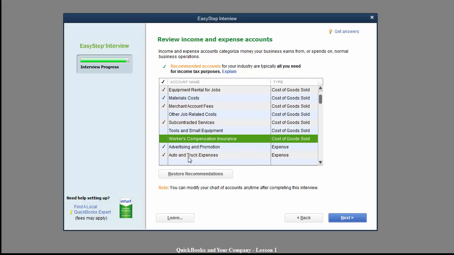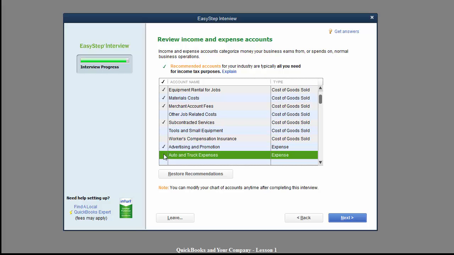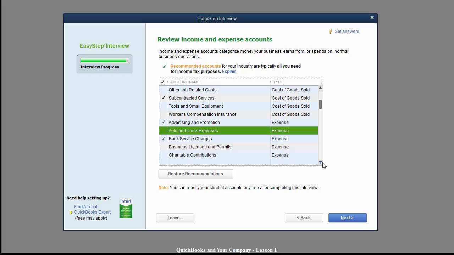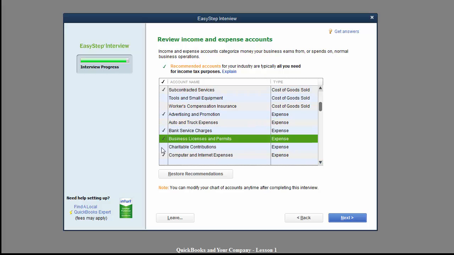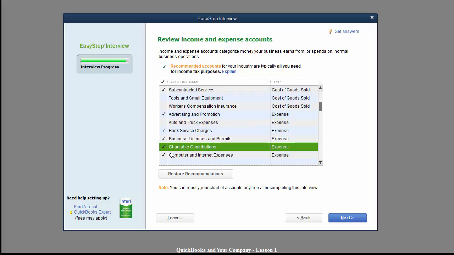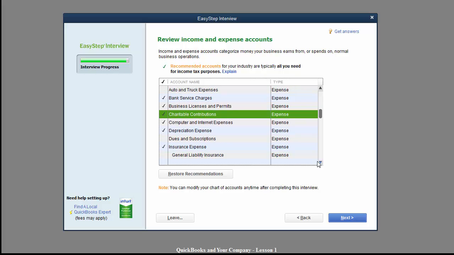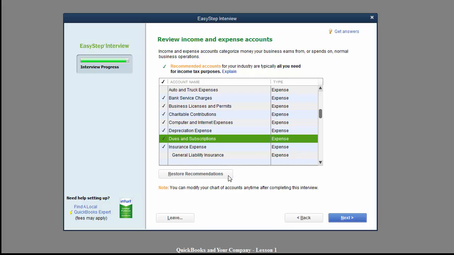Advertising and promotions, yes. Auto and truck expenses. Let's uncheck that because we're going to change that. We're going to start out using our personal vehicle, and I'm going to show you how you need to keep all of those records, and then later on we'll purchase a vehicle. Bank service charges, business license and permits, check it. Charitable contributions, go ahead and check it. Computer and internet expenses, depreciation expense, dues and subscriptions, go ahead and check it.